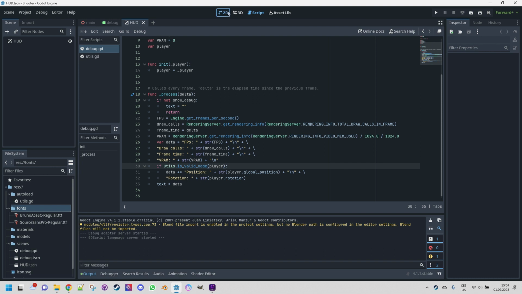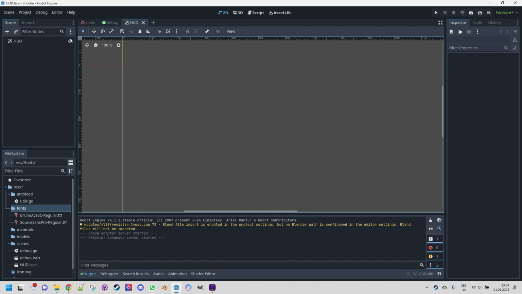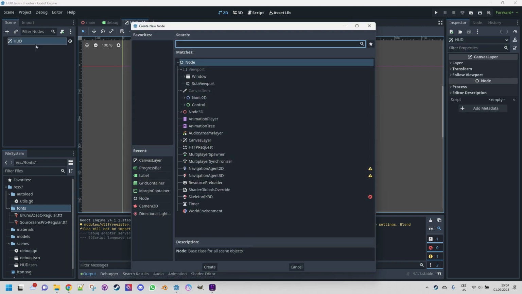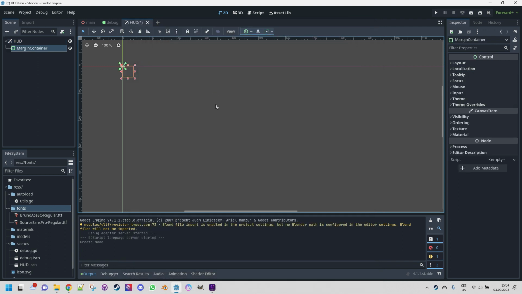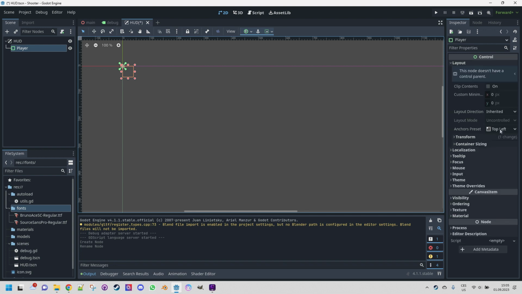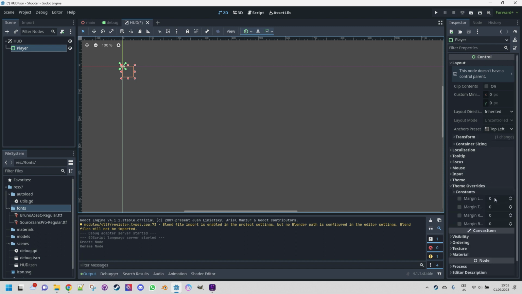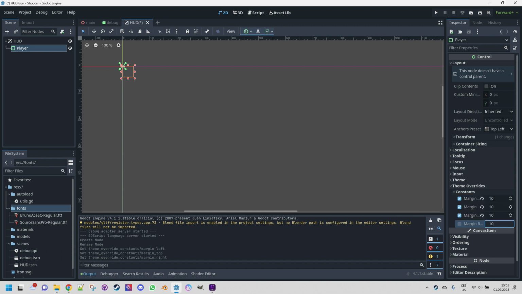Very well. Let's switch to the 2D editor and start adding the components. The first component will be margin container, because we want to create some space between the text and the edges of the viewport. We'll rename it to player. Go to the inspector and make sure that the layout is properly set to top left, and in the theme overrides constants, let's set the margins to 10 pixels everywhere. Great.